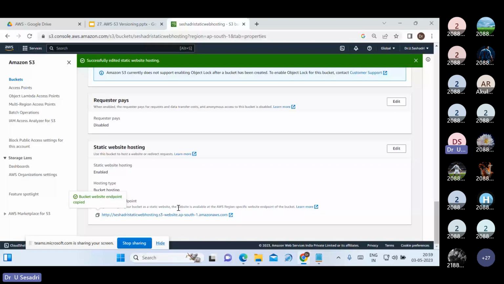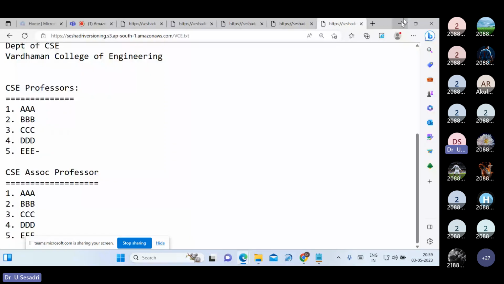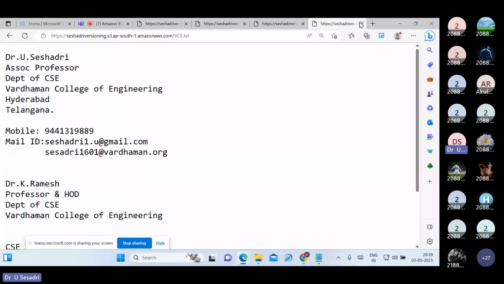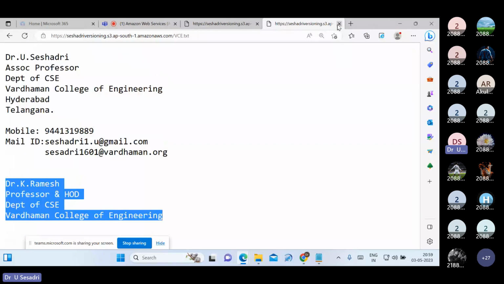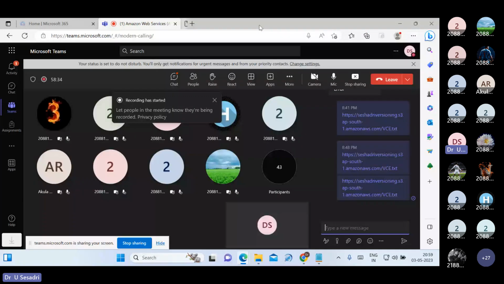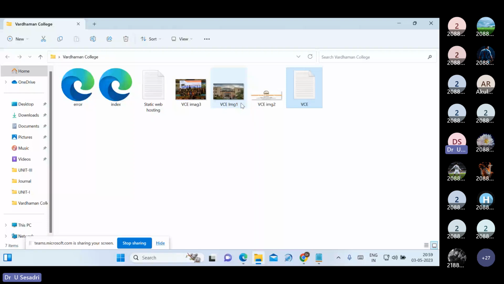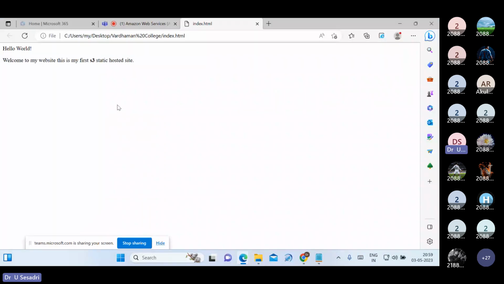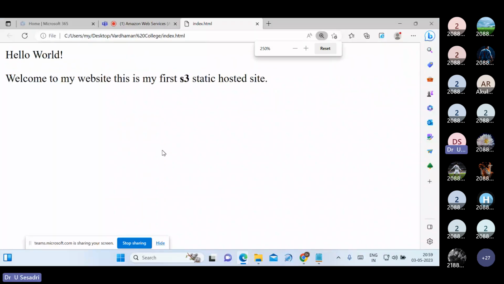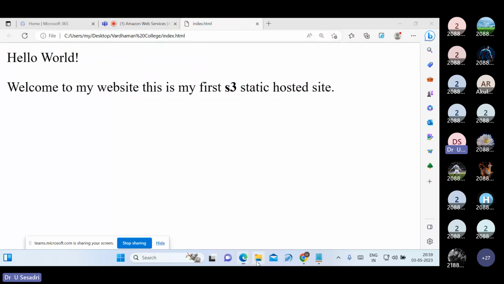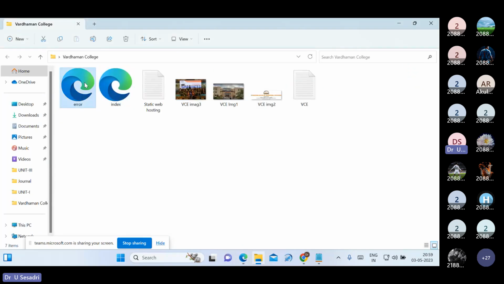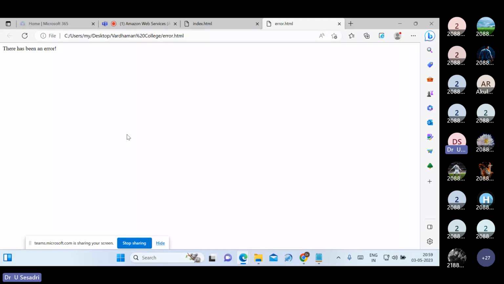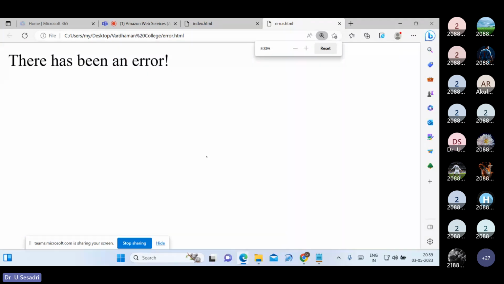Now we have to create two HTML files: index.html and error.html. I have already created those two HTML files. See here, index.html, this is the content. I have written simple HTML code. This is error.html, which I have written.